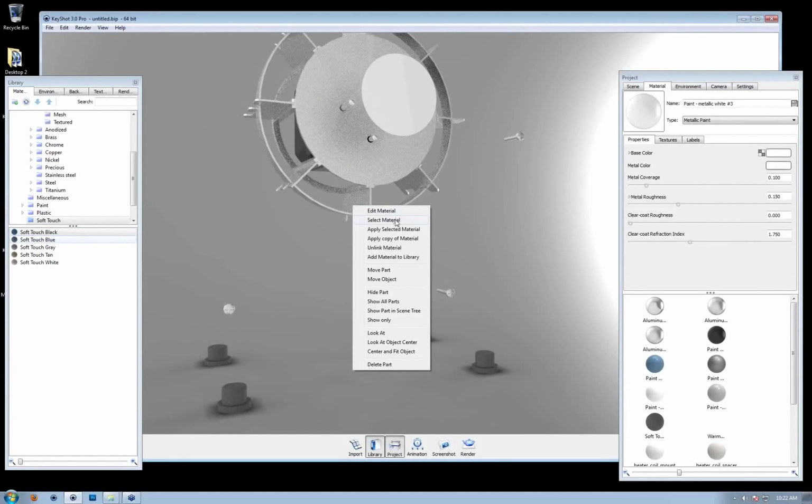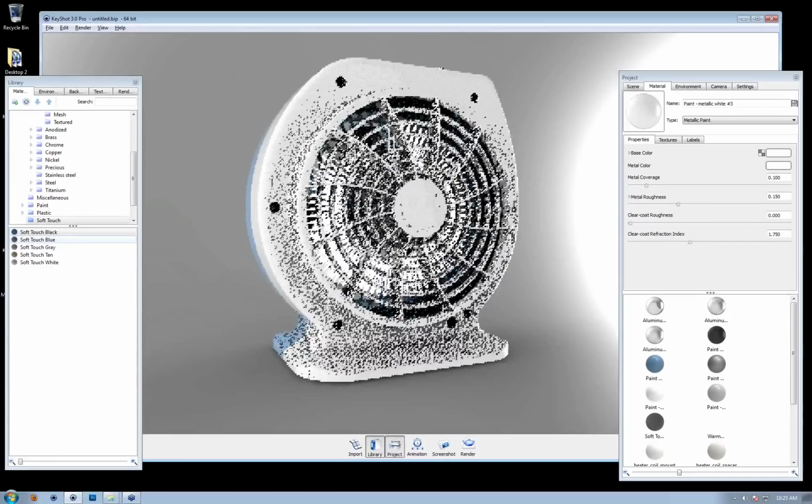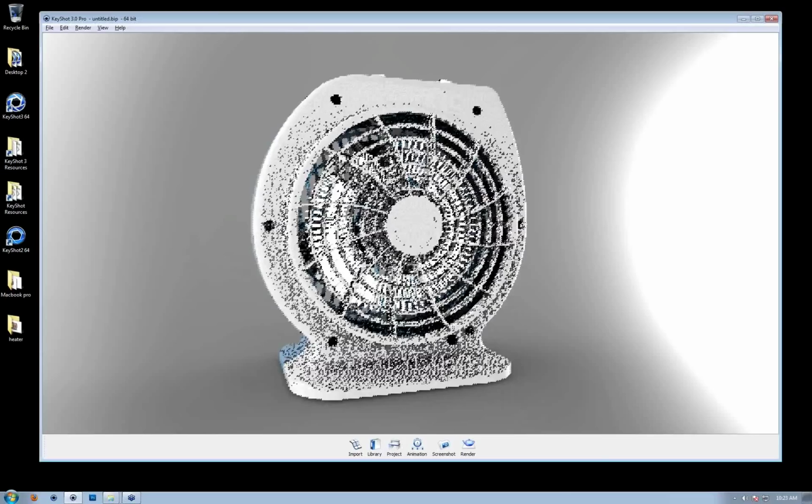Alright, let's do a show all, see what we have. Show all parts. Okay, there's our basic setup there. Let's just take a look.